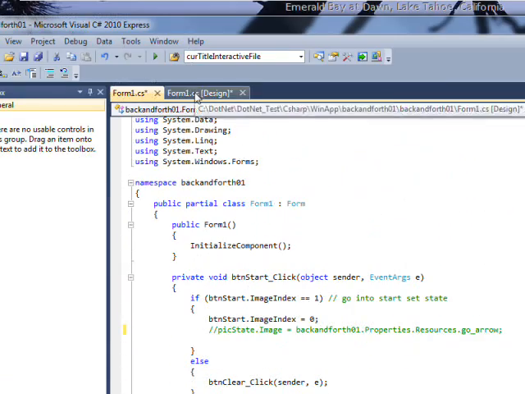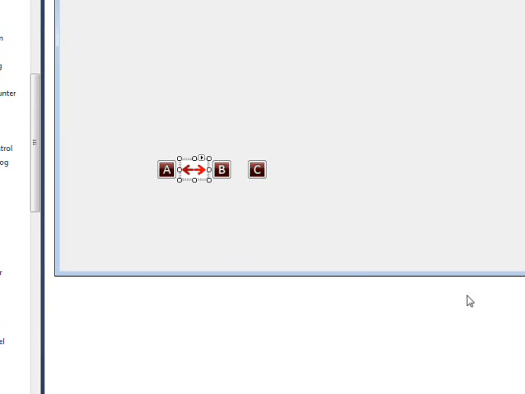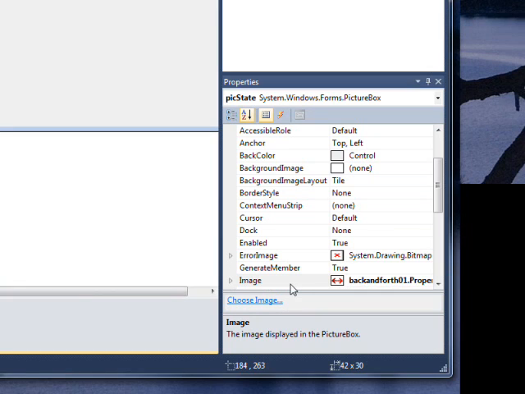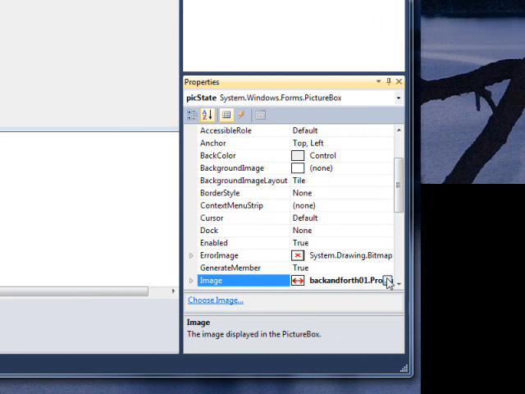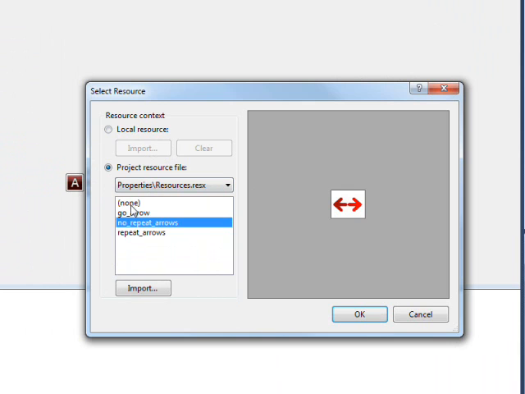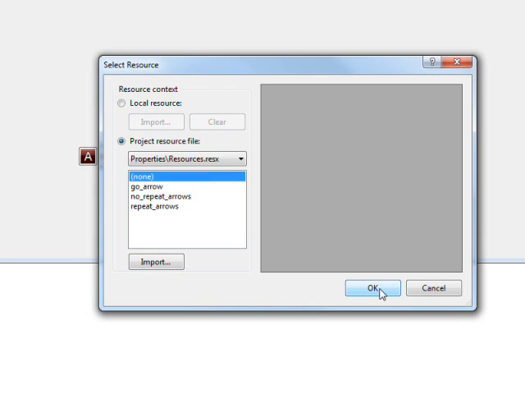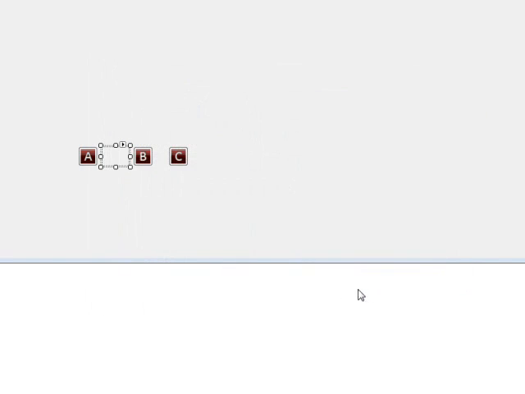And then also we need to go into the picture box and the image and select resource and change the resource selected to none, so it won't get an error with that. Actually, you don't get an error, you just get a warning with that one. So I click OK.